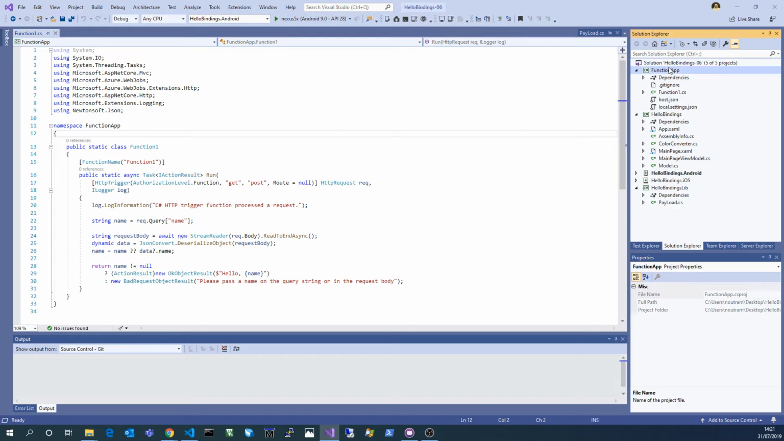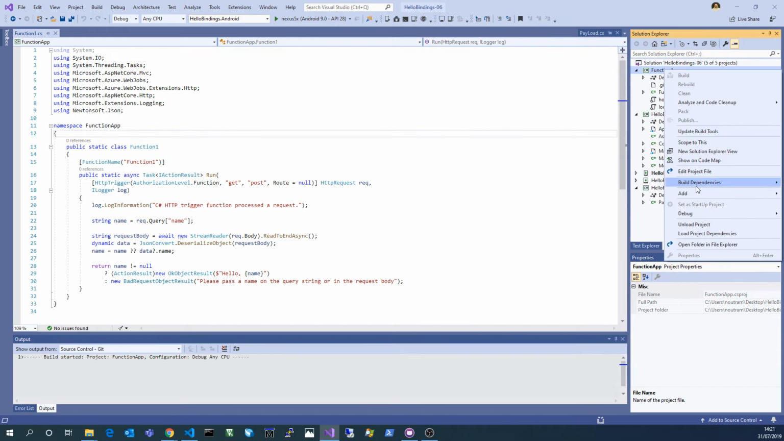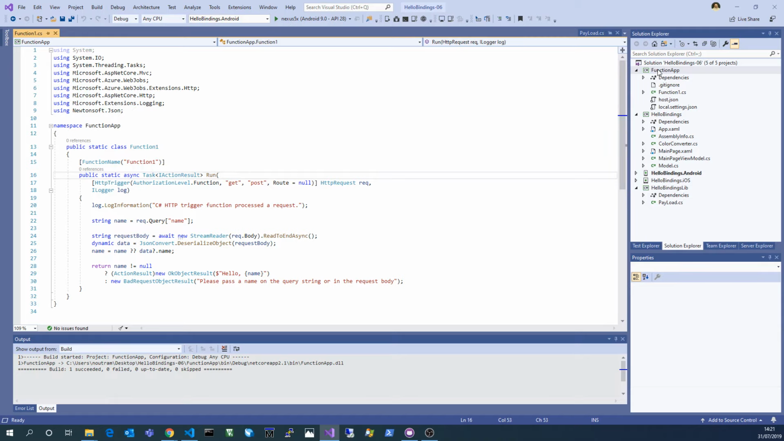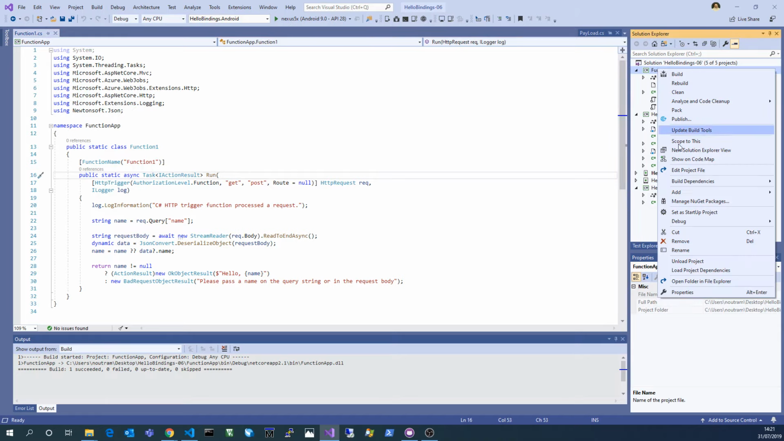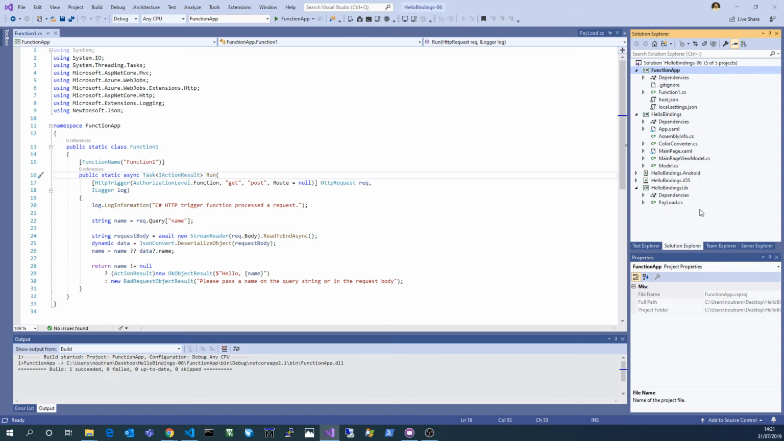So let's right-click that and make it the startup project. Hang on a second. Set as startup project.